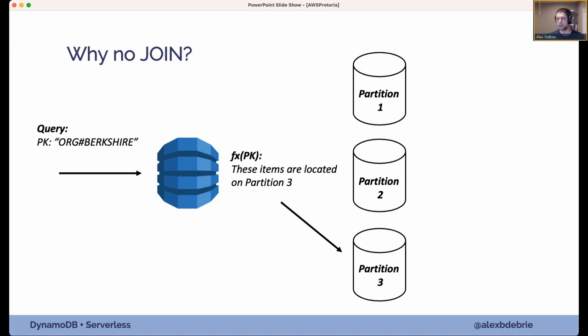Zaid has a question: implications of reserving read and write capacity versus on-demand. So using that provisioned capacity versus on-demand capacity, is there a performance impact of that? No, there's not a performance impact.